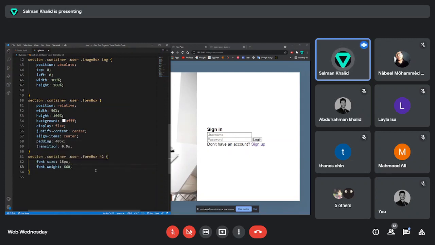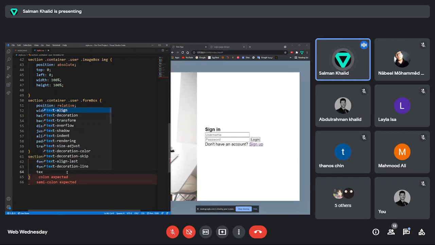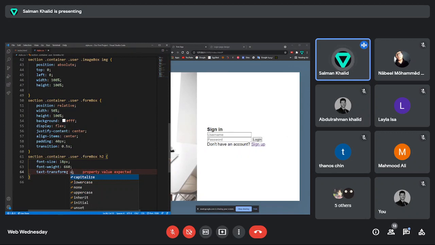It's like bold in the Word document if you use it. So you specify the weight you want on the text you want. Okay, I want all the letters to be uppercase. So how to use it? Text transform, I want it to be uppercase. So you'll see the words went to uppercase.